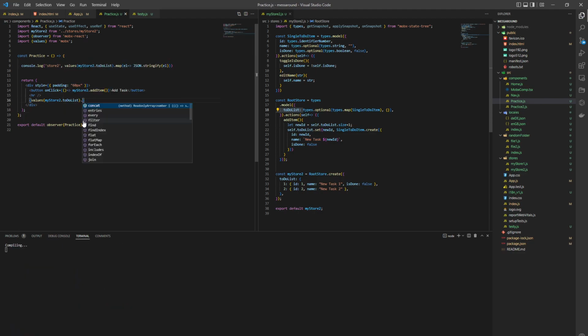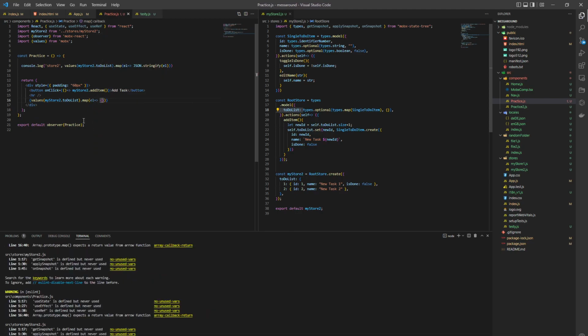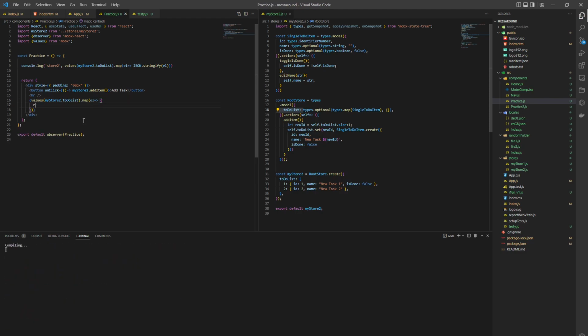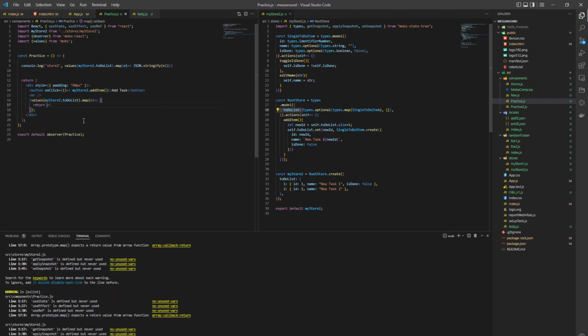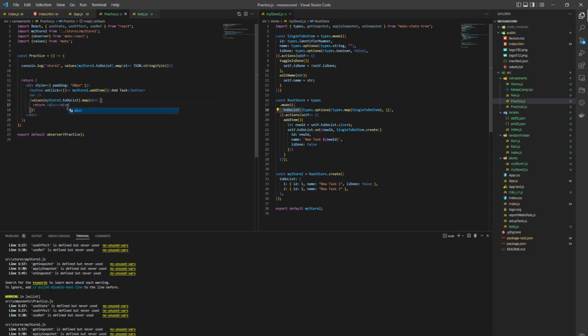Now we can map it. Map, so we're gonna have element. And let's just return a div. We need to put a key in here.